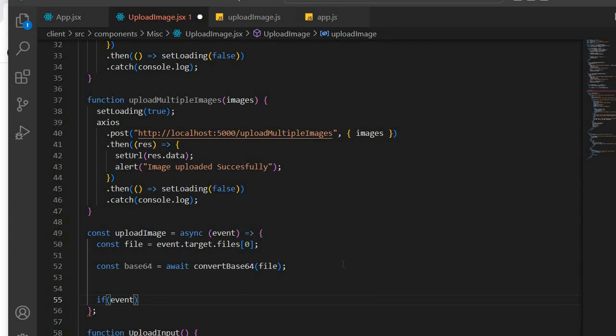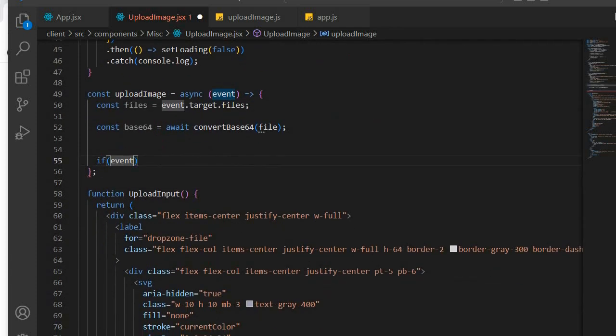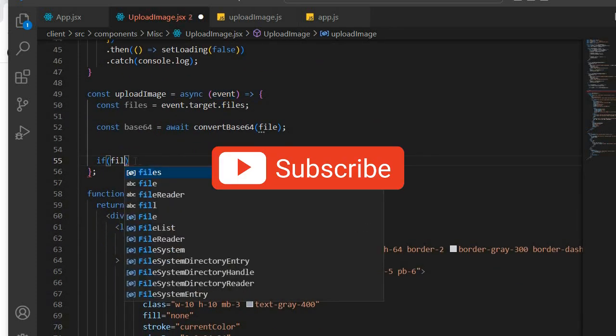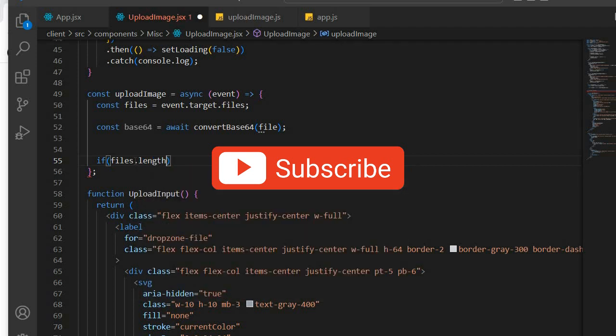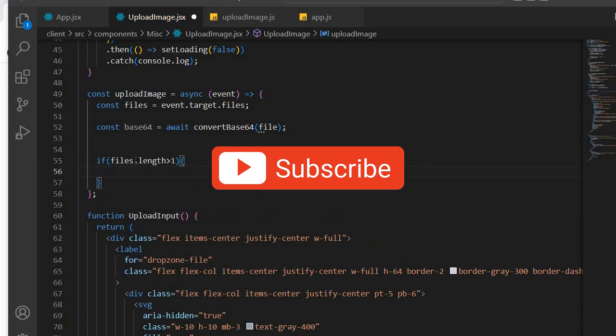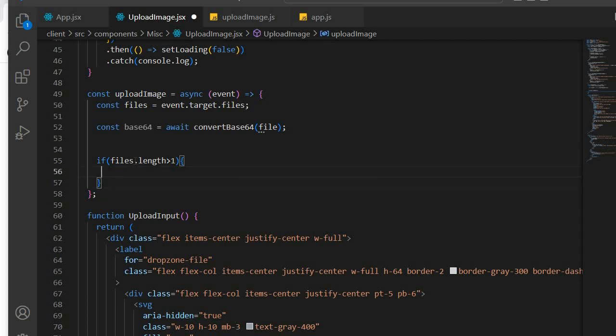Okay, so if event, okay, how about we just say files, and then we just do this, instead of having to type everything out. So now all we have to do is just say files, if files dot length is greater than 1, then of course, oh no, is actually equal to 1. Let's first start off with the simple one, equal to 1.